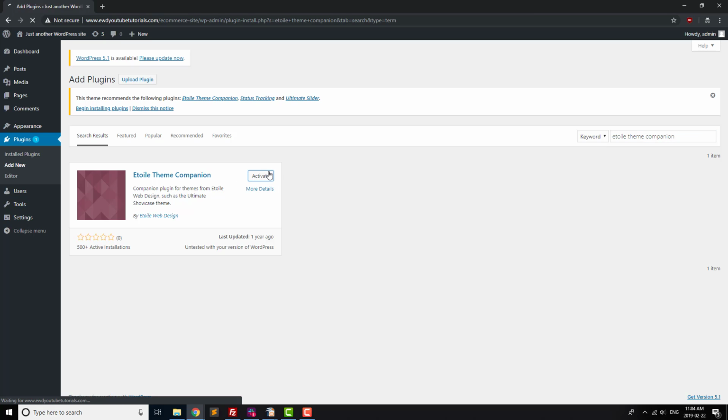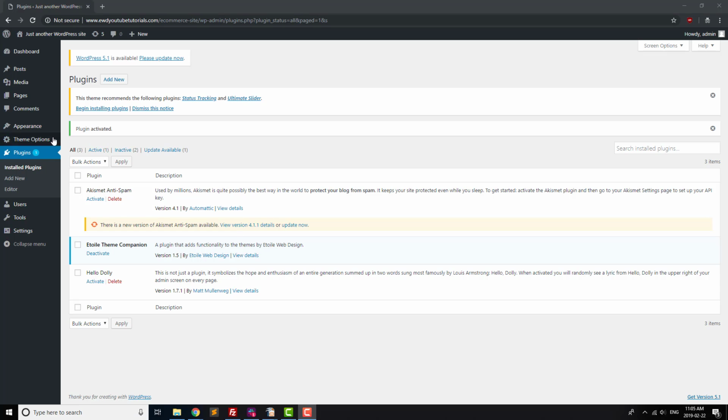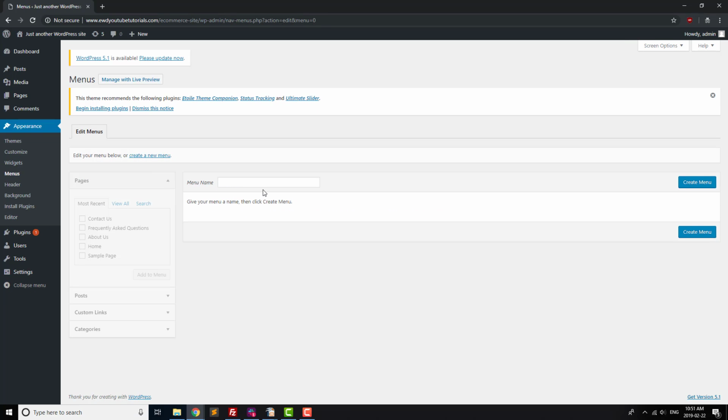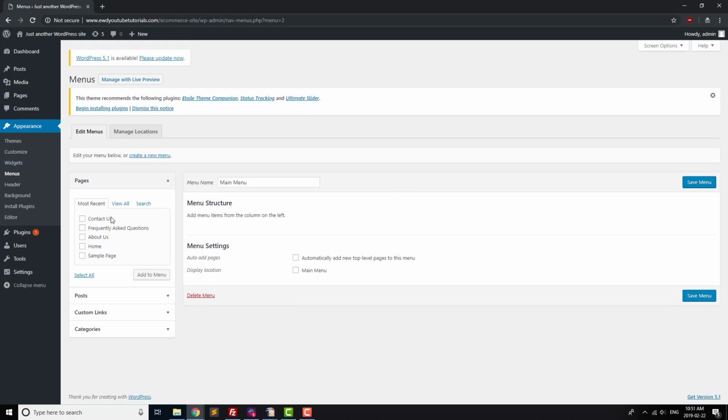The first thing we're going to do is set up our menu bar. To do that, head to Appearance, Menus. We'll call our menu Main Menu, and click Save Changes. Next, select the pages we created in the last video from the Pages box on the left-hand side of the page. Once you've selected them all, click on Add to Menu.